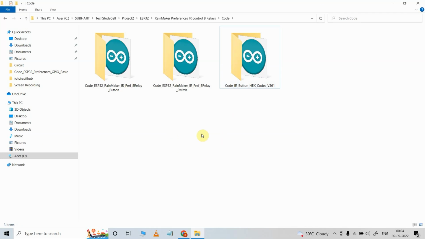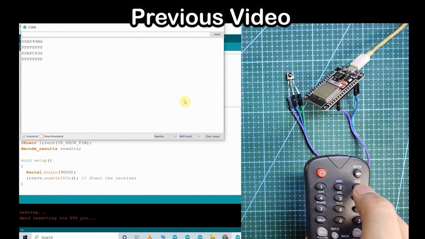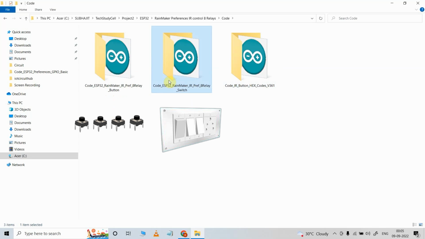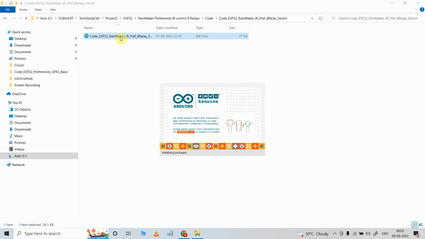After downloading all the codes, first you can use this code to get all the hex codes of the IR remote buttons. I have already explained the process in my previous video. Now if you use push buttons, then you can refer to this code. You can see button in the code name. And if you use latch switches, then you have to use this code. Let me open the code for the switch.